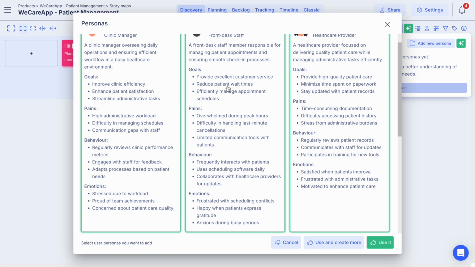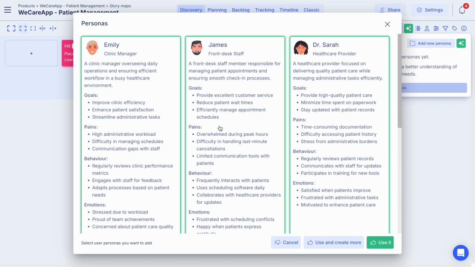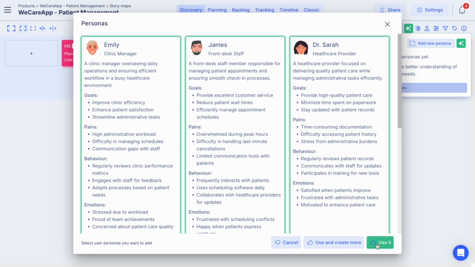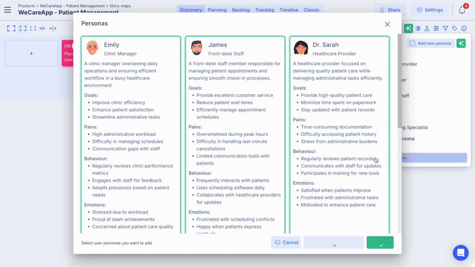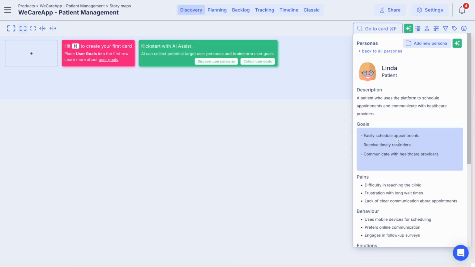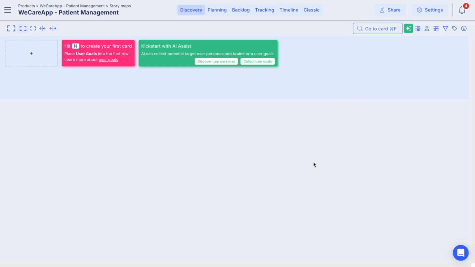Now, regarding the persona details, you are able to set up what information you want the AI to collect and fill about your user personas. Currently, I'm focusing on their goals, pains, behaviors, and emotions. You can immediately add these user personas to your project. Their details will be customizable at any point.